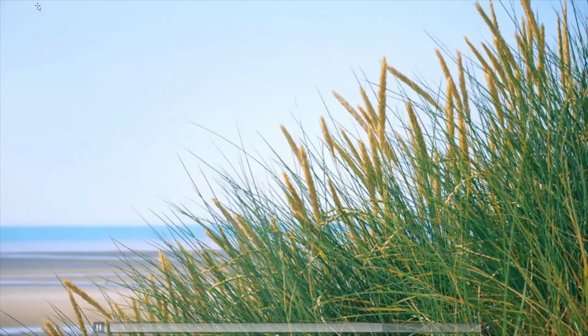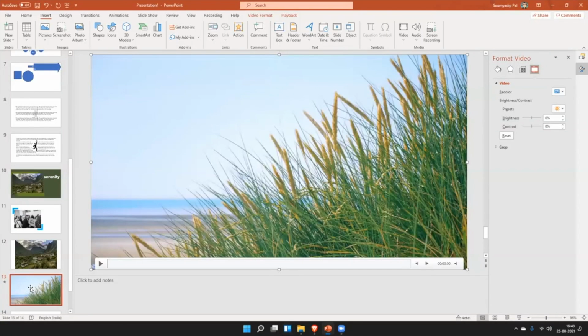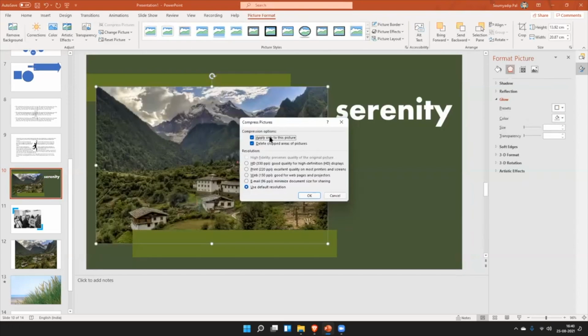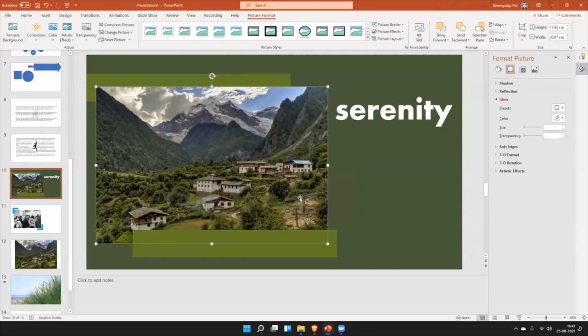Now, when you have a lot of these kinds of pictures, you will find the file size is quite big. So what you'll have to do is select any of the images, double click, compress pictures. Apply only to this picture, or uncheck it and it will apply to all of the pictures in the PowerPoint file. Use web resolution or print if you want, but you can use web resolution for most of them. Click OK. All of them will compress.